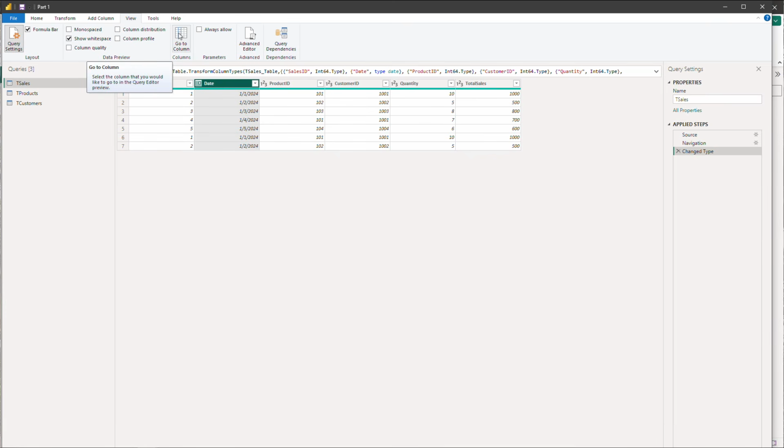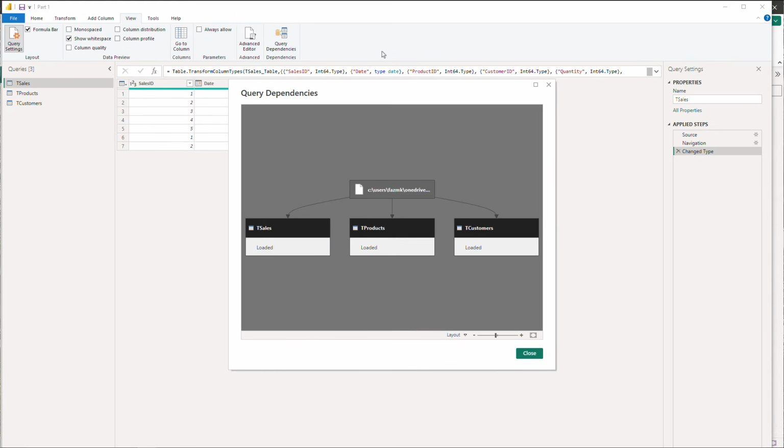I can also choose to select a column from here. I can also just select them from the headers. And then from here, I can view a dependency tree of the queries. I can see they're all coming from one data source here.